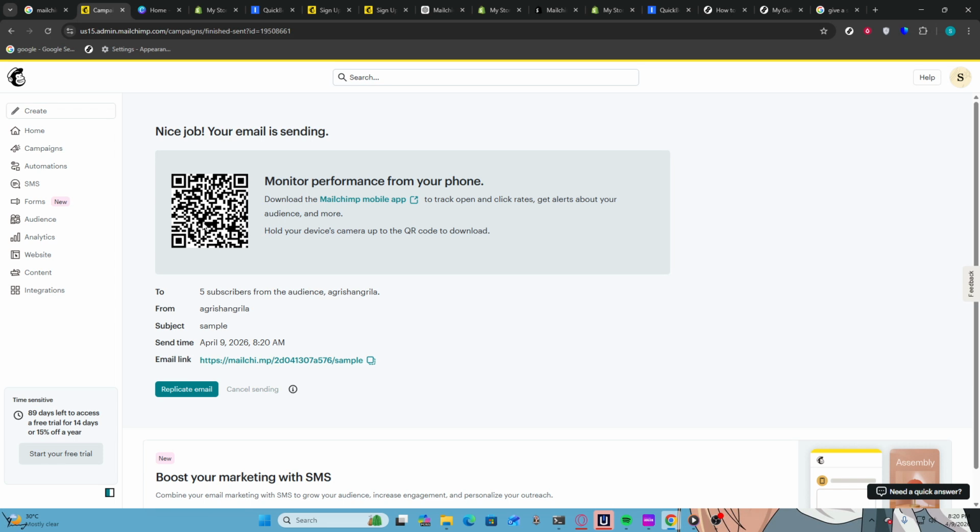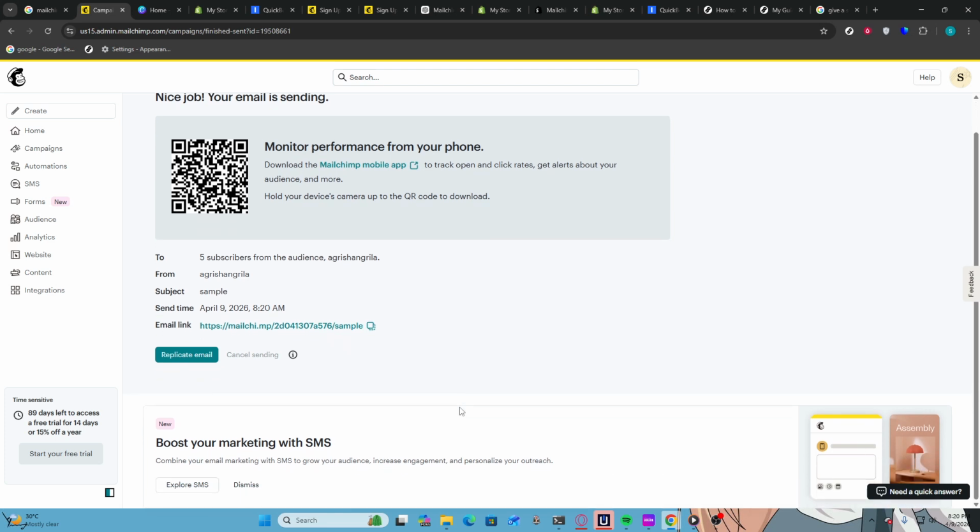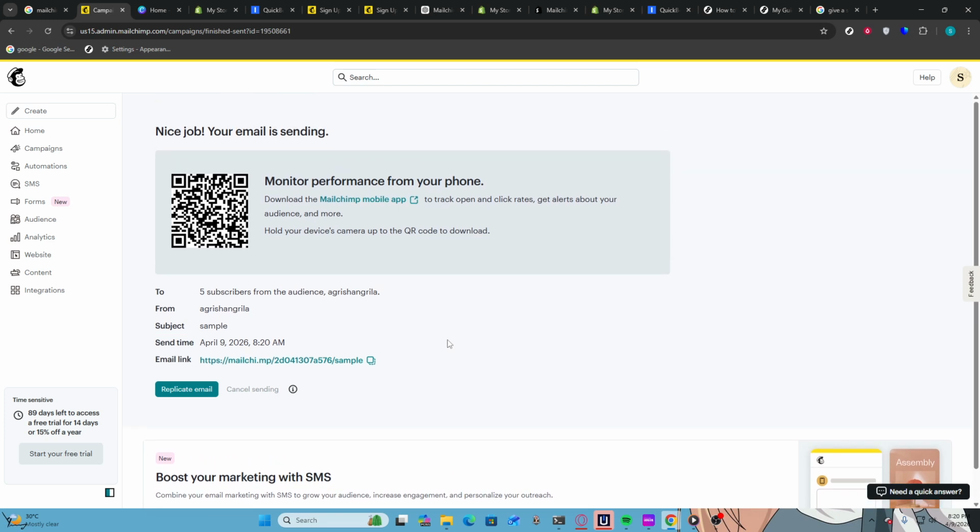A message will appear indicating that your email is in the process of being sent. This may take a moment depending on the size of your email list and server speed. Finally, once the email has been successfully sent, you will see a confirmation message stating, "Nice job, your email is sending." This indicates that your email campaign has been initiated and will soon reach your subscribers.